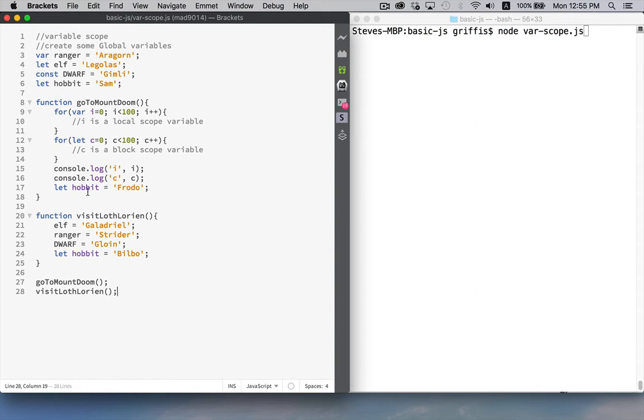Variables. We've been using the keyword var to declare our variables. And that works great. Gives us global, gives us local, no problems there. Let is the new way to create a variable. Let gives us global, it gives us local.